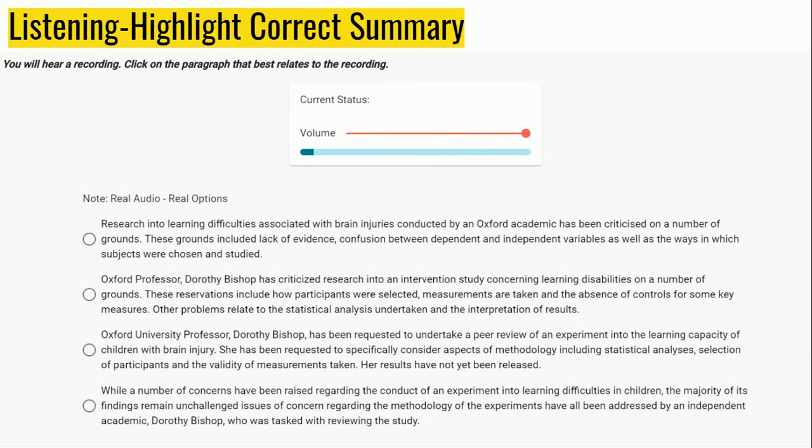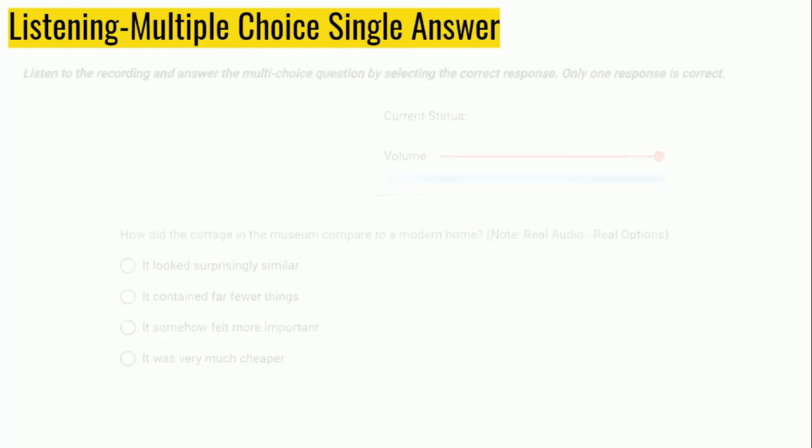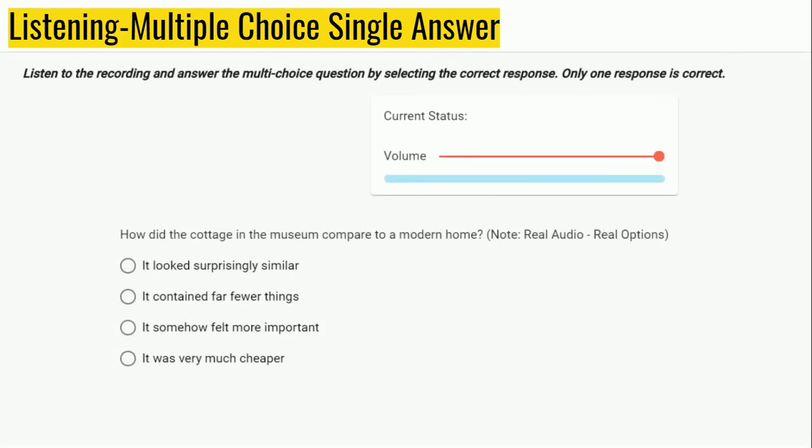The next is highlight correct summary. You will listen to a paragraph and then you need to tick the correct summary, and here only one answer is correct. It's better if you take notes, or if you think that you are good at listening, you can just listen to what they say and then answer it. The next section is multiple choice single answer, in which you will hear a paragraph and you need to click the correct answer here.